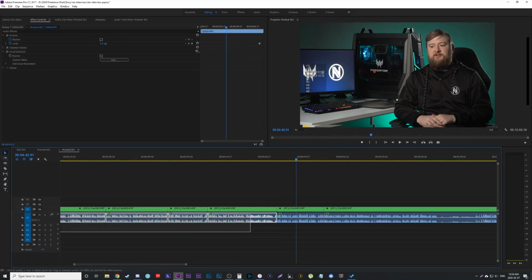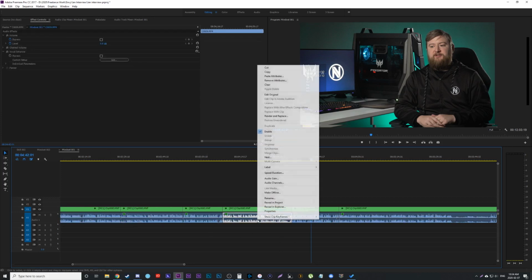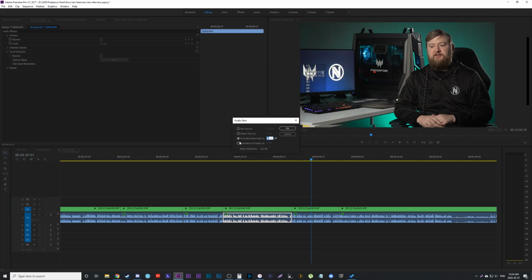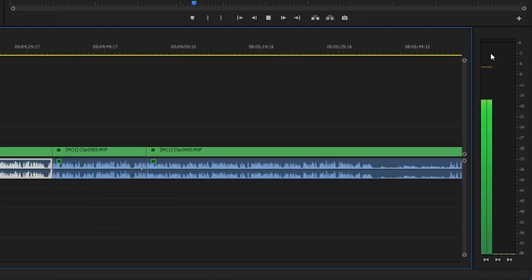Doing it in bits is better than highlighting them all and doing it at once, because there are different peaks around here. So selecting just individual ones, right click, Audio Gain, Normalize Peak To. See this one's at -5.6, I just go -2. You see it raises it up. And when you're playing it, you can look over at your audio settings and you don't want it to hit the red. You want it around a 3 or a 2.